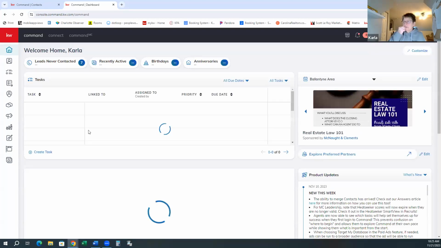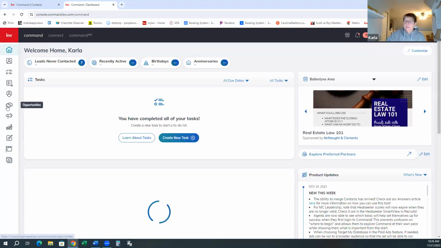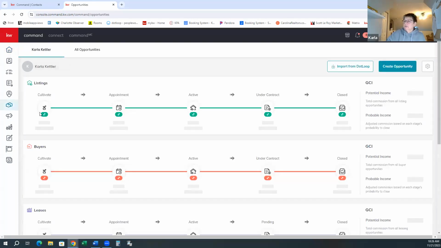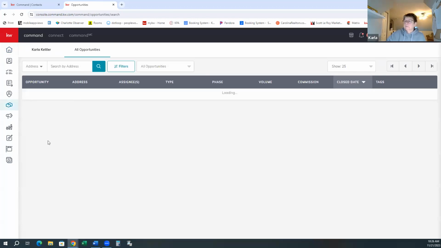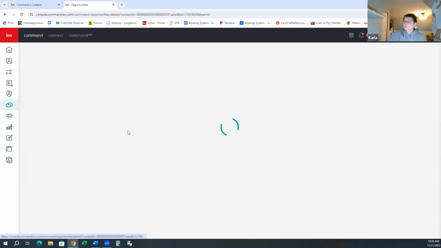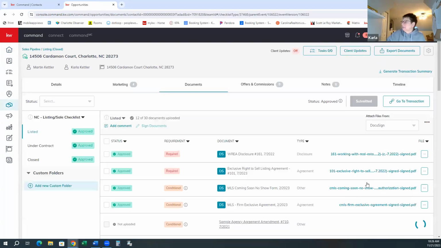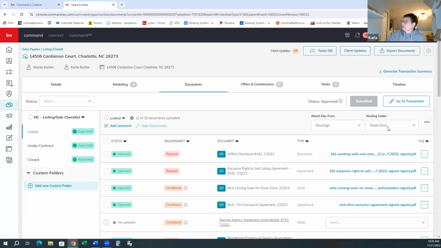Because you can download them and then upload them from the computer, or you can do your... see. So if I have documents in here, I'm going to get my files from DocuSign and from the Room Docs.